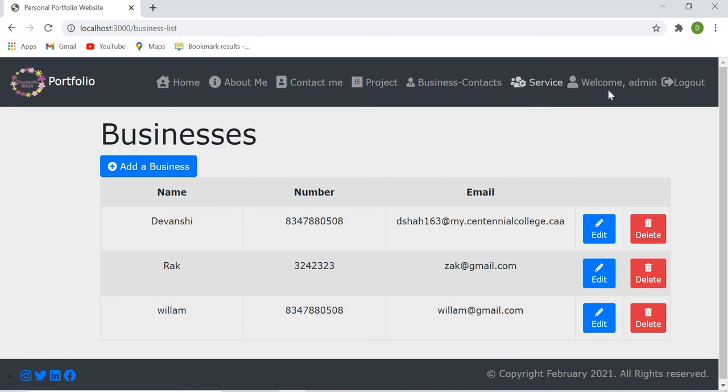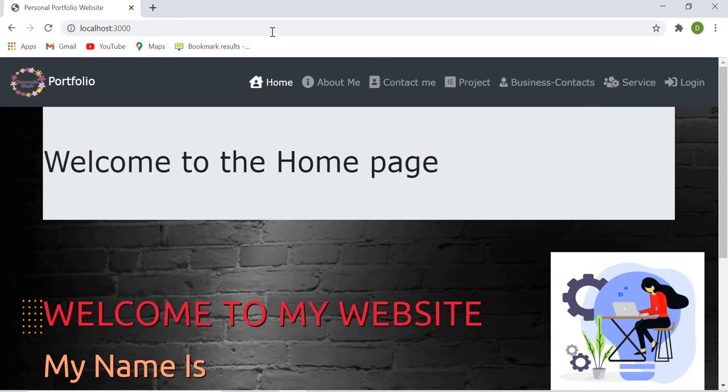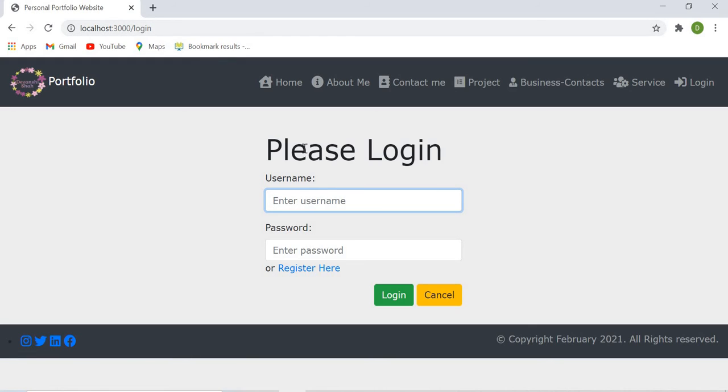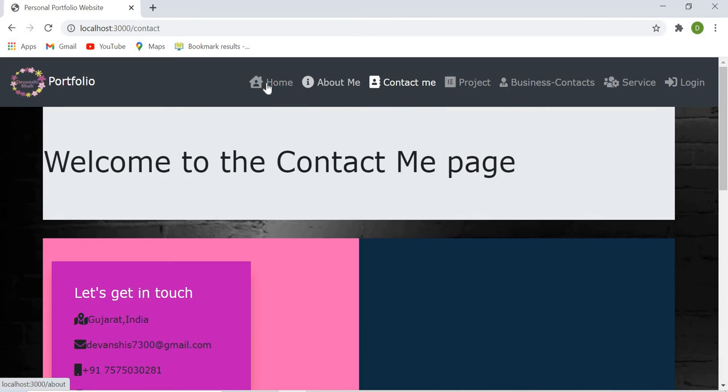Here we can also see the welcome admin message. If the admin is logged in to this website, then we can see that welcome admin message here. If the user is logged out of this website, and even if he tries to reach this website or the login page, then the user will be asked to first log in to the site, and then only he can fetch the data. So this was all about the front end side of my website.